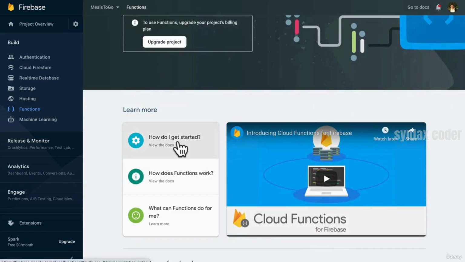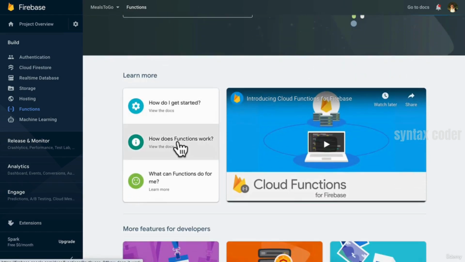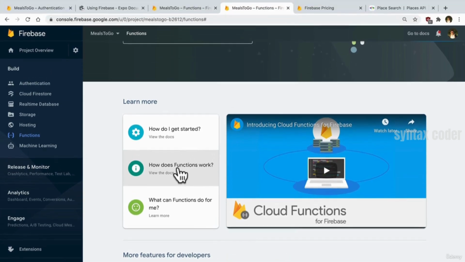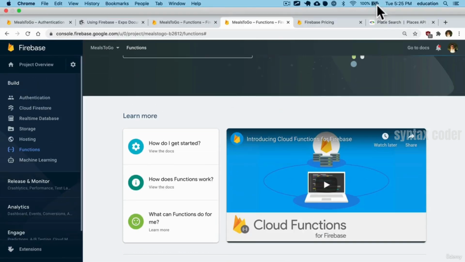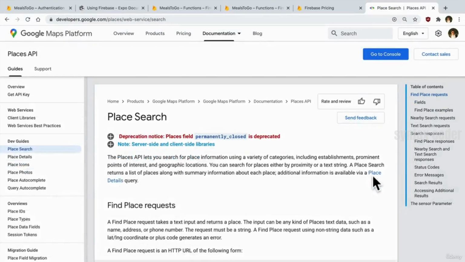Now, you can read up on Firebase functions over here, and in actuality, what it basically is, it's a little piece of code that's going to run on a server, and it's going to do an API call for us to Google in order to do our search and retrieval of information.